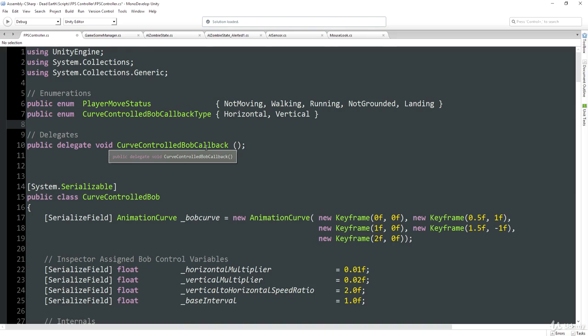But of course, an event needs more information than just the reference to a function to call when that event happens. It needs a time that the event should happen, and of course it needs to also store the type of callback event that it is. Is it a horizontal or is it a vertical event?